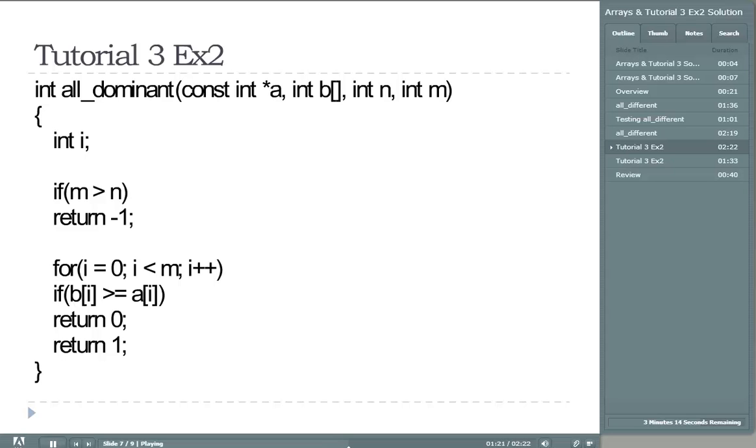The second requirement is that if all the elements in A are greater than the corresponding elements in B, we return 1 or true. Otherwise, we return 0. I think the easiest way to do that is to loop over all the elements of both arrays. So I have the for loop going from i up to m-1.